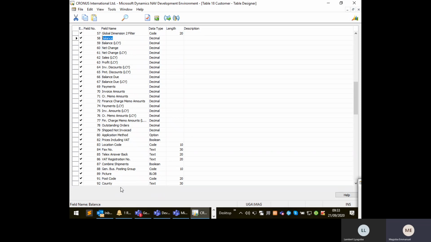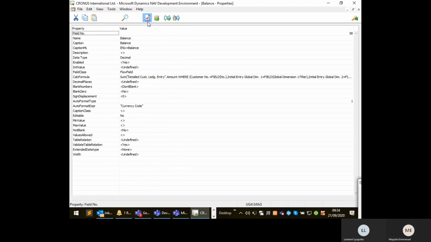Now, on the customer card, I know you've seen a balance field there. But how is that balance computed? That balance is displayed on that field, and that field is a virtual field. So if I click on the properties of this field, called balance, you can see the field class is what? It is a flow field, okay? It is a flow field.